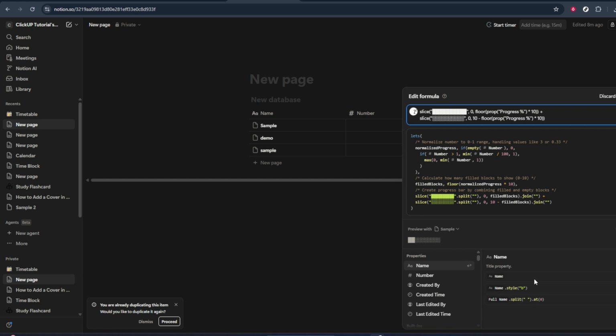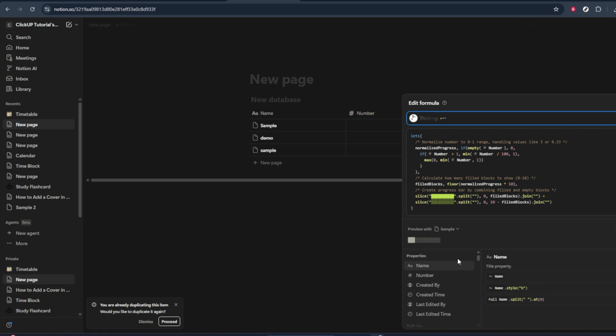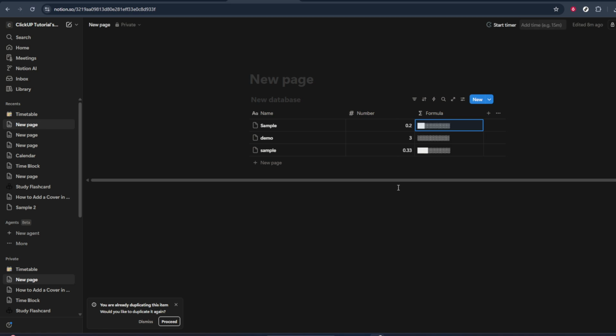You should now see a slider style bar in that new column, automatically reflecting the progress values you're using. If something doesn't look right, just reopen the formula, tweak it, and check how the bar updates in real time. That's all you need to set up a slider progress bar using a formula.